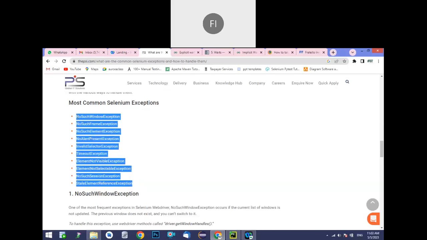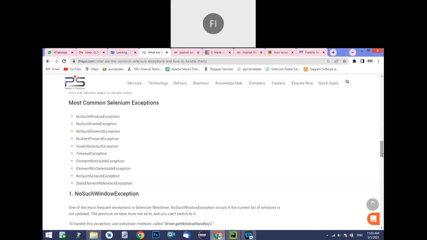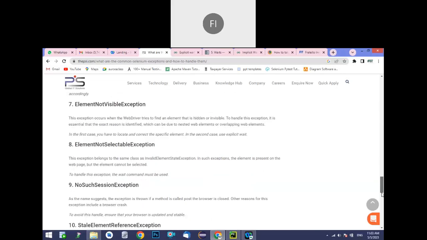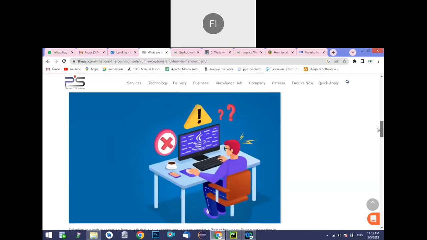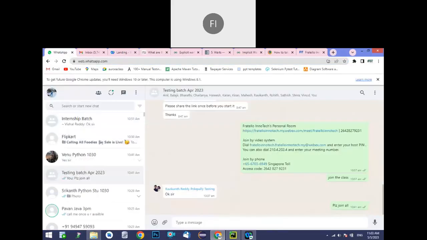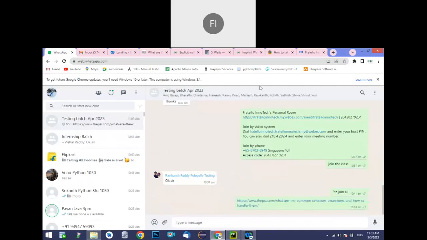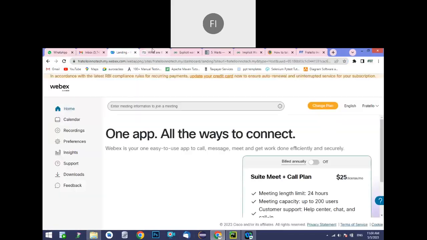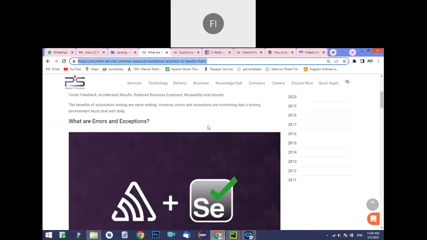So these are the list of common exceptions in Selenium. This is a general interview question: what exceptions do you generally get while executing Selenium scripts? You have to remember this list, it is important, and I will share this link in the chat also, so you can understand the meaning of each exception. So this is the first topic I wanted to tell you today. Any doubts as of now, please ask me, or else I will go to the next topic.